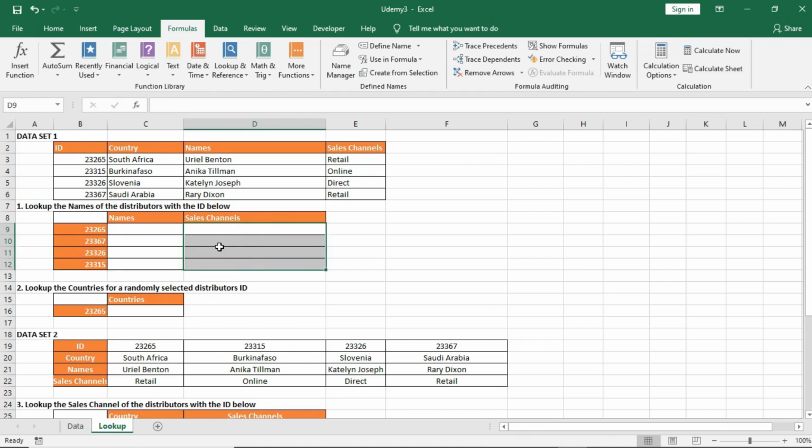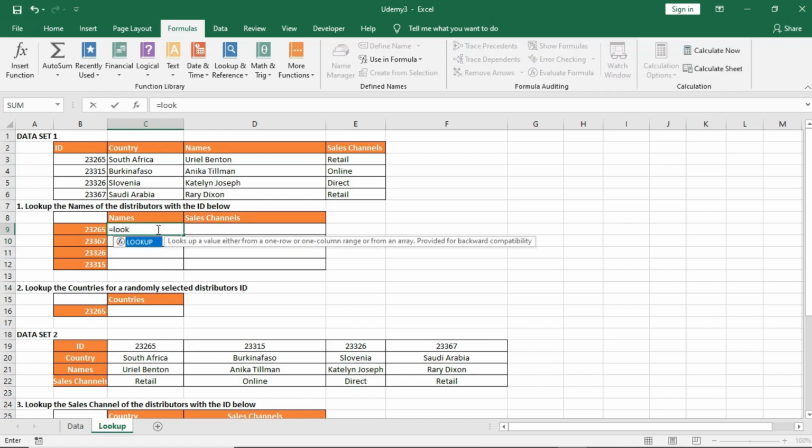We can't do this manually. Trust me, it's going to be very onerous, so we don't want to do this manually. We want to use Excel to accomplish this task. So what I'm going to do right now is double tap in this box. I'm going to say equals, and then type in lookup. It pops up. I'm going to open my bracket.